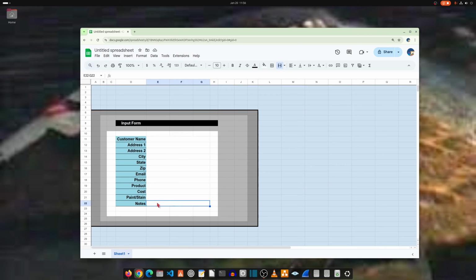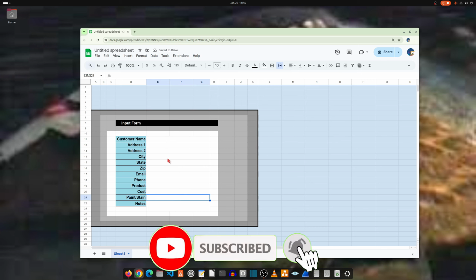But this one here for the notes is a little bit bigger. So we're just going to do this, and then we're going to do a merge again. Merge all. And now we got it. So now we have our input fields.